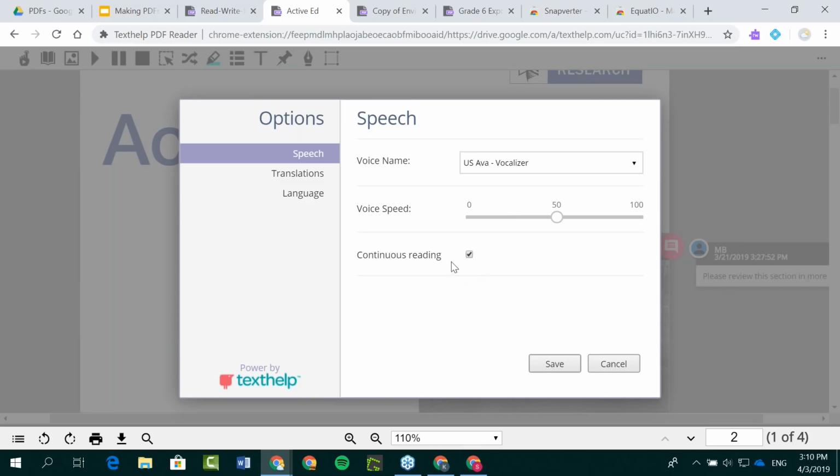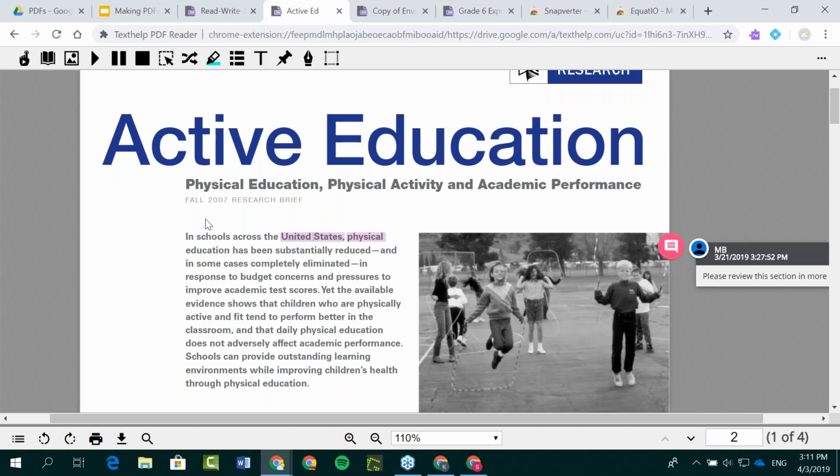And I can decide whether I want the PDF to be read continuously. So if I have this checked, it's just going to keep reading through the PDF from wherever I start it. But if I maybe only wanted to read a certain section that I had highlighted and I want it to stop at the end, then I can uncheck this box. So lots of ways that experience can be customized for students, depending on their learning preferences.